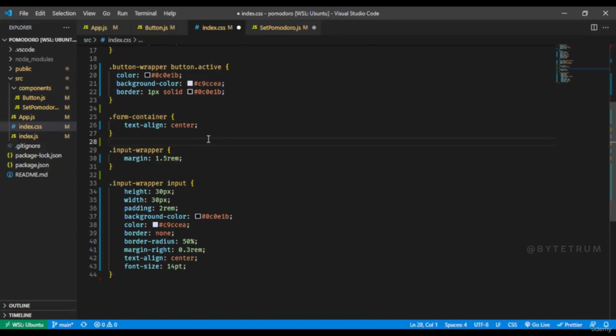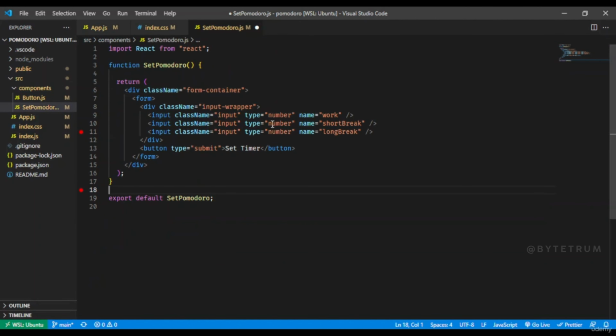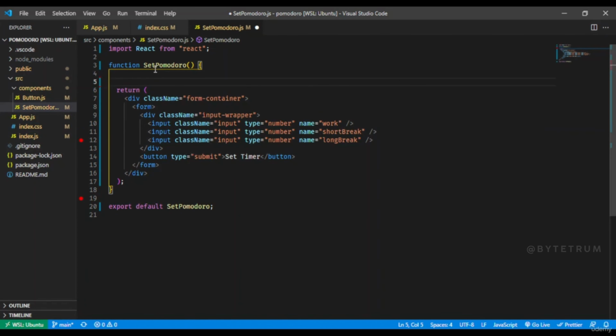Okay, so now let's go ahead and give some functionality to the close button, the set pomodoro. Let me save this CSS, and I come here, and now I will be adding some functionality here. So after the set pomodoro, everything will go on after the set pomodoro. So here, the very first thing is we will import some things.